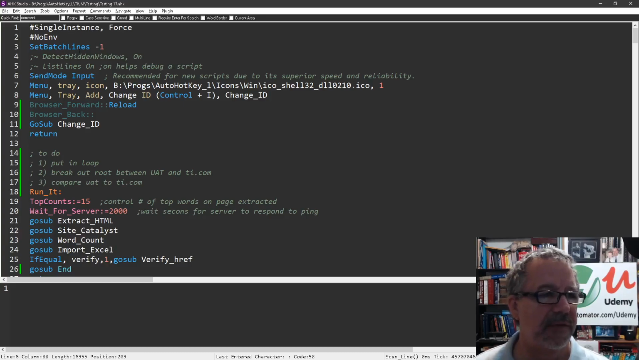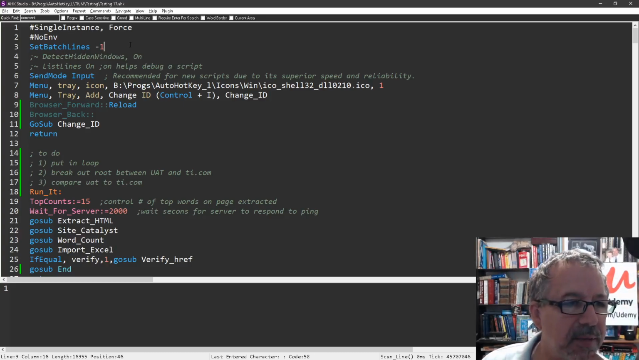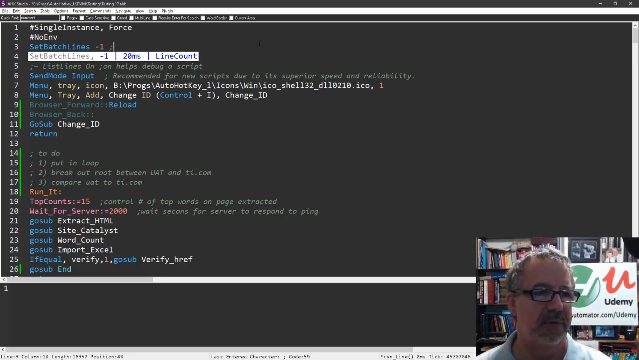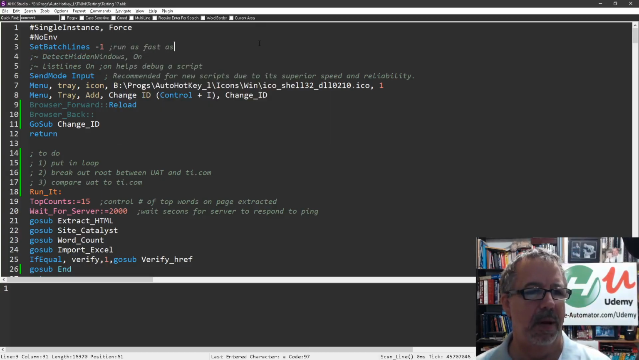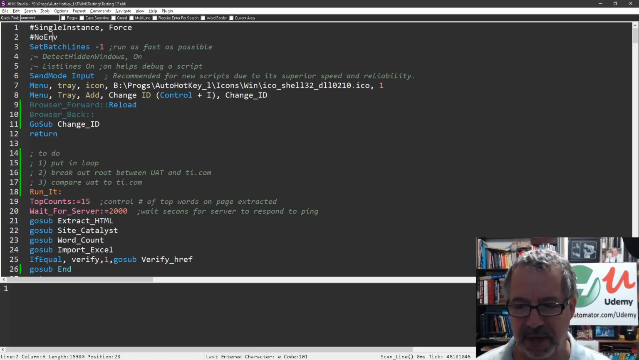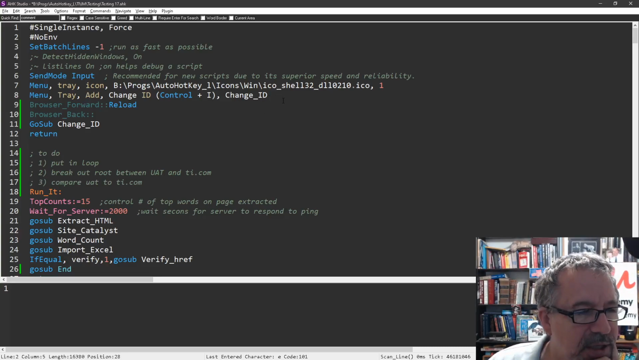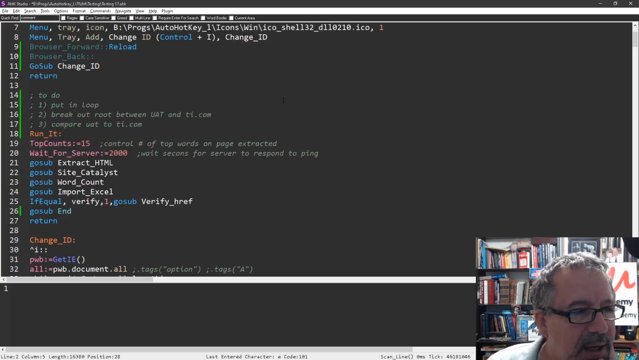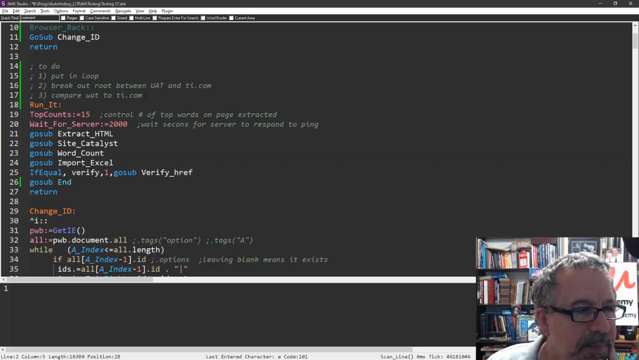So we just start off saying, you know, make it run as fast as possible. So not sleeping in between cycles. It probably doesn't need this, probably doesn't need that. Single instance force, absolutely. Changing the icon. I have it where, in the system tray when it's running, I can click there and get the add an ID, change the ID, I guess. Here are my hotkeys to trigger.